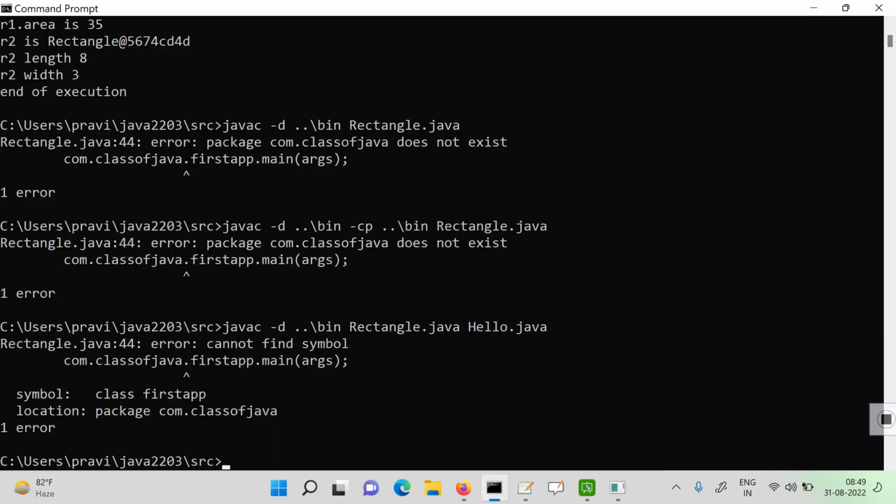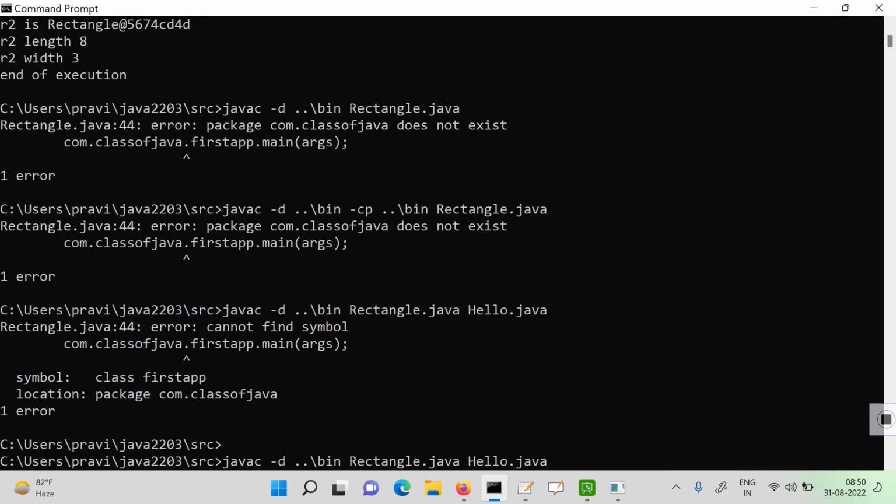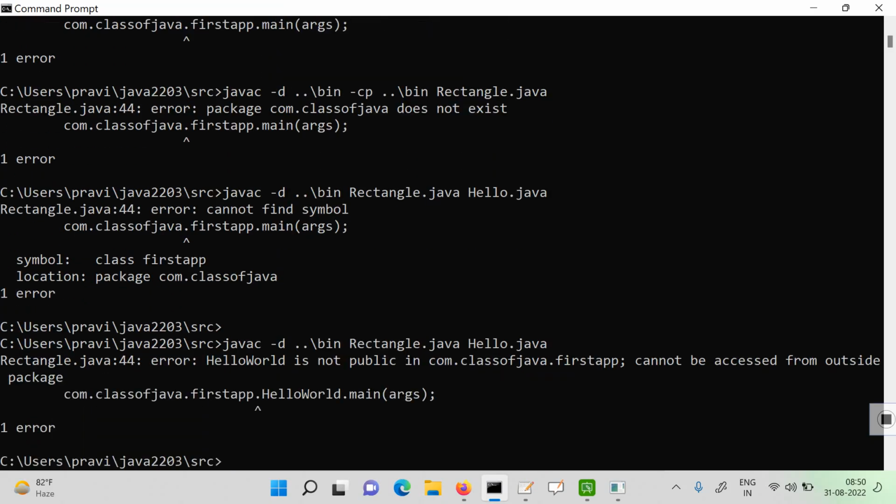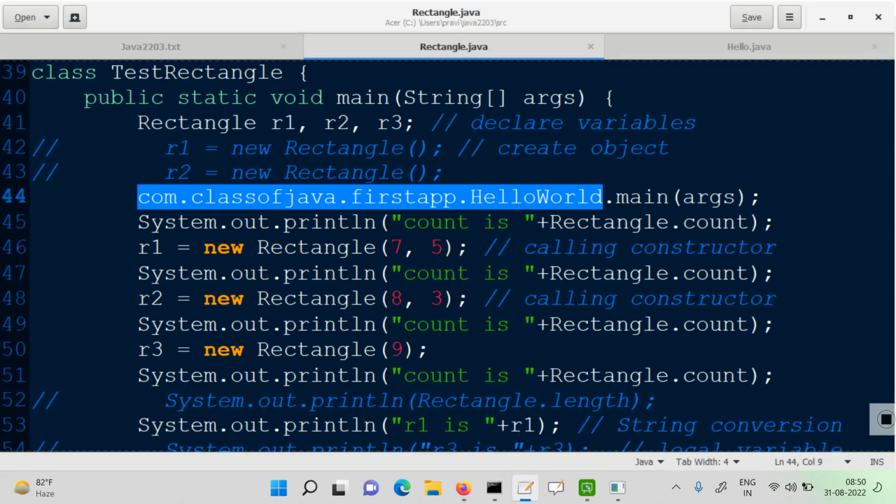But we'll still have an error, because we haven't written code that will be without the error. But look at the error. Now what is the error? Hello World is not public, and therefore it cannot be accessed from the unnamed package, right? The only requirement was that Hello World should have been a public class. If Hello World was a public class, yes, this could have worked.